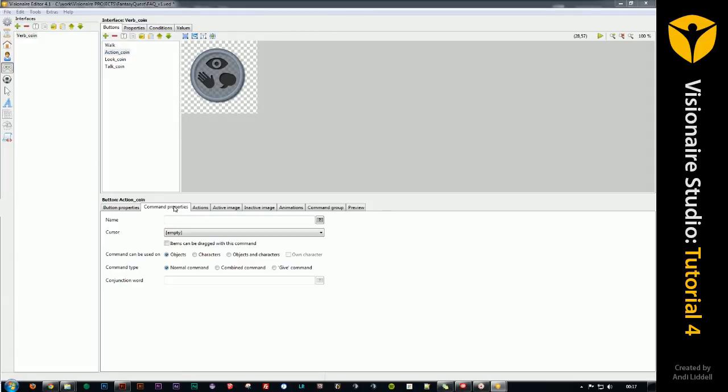The properties for this particular one, so we click on action up there and we look at the properties down here. Again, the cursor that we want to use by default is the arrow cursor, and we want to be able to pick up and use and things like that on objects and characters, and we can do combined actions with this one as well. So on to the look one. The look one should be set as the arrow.